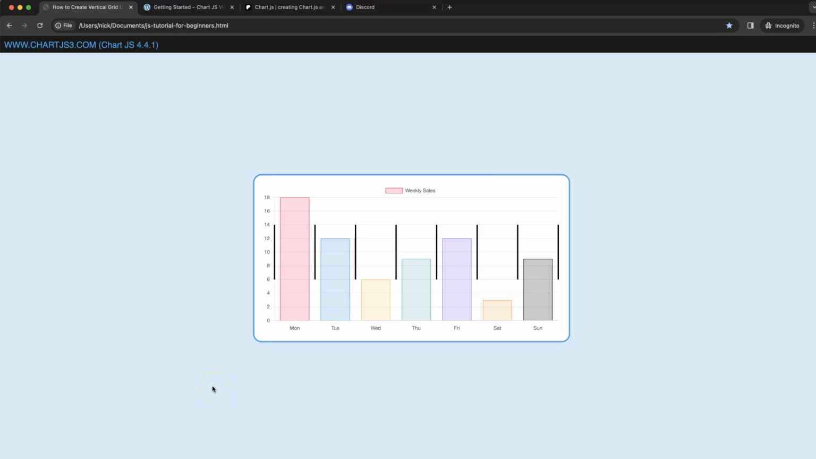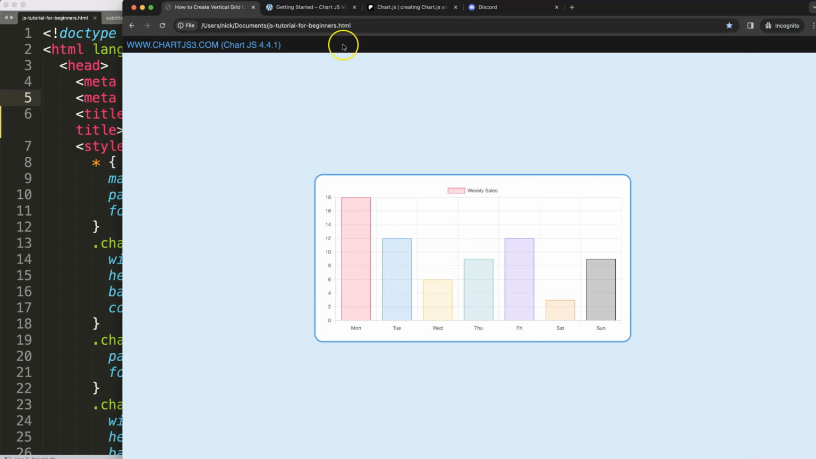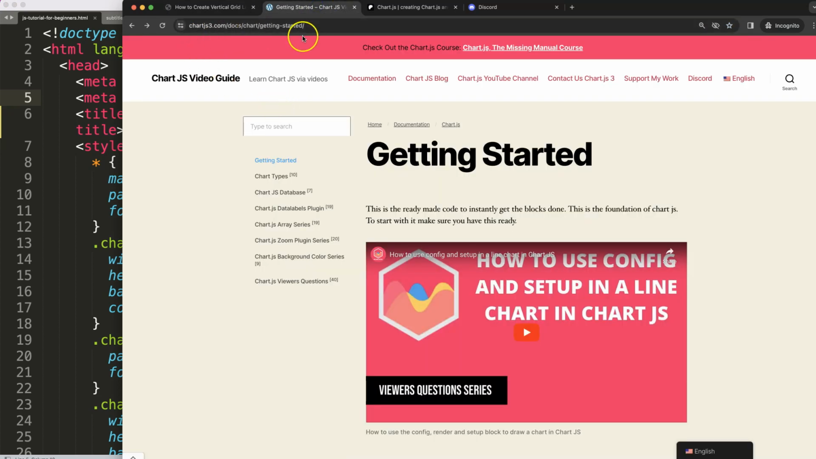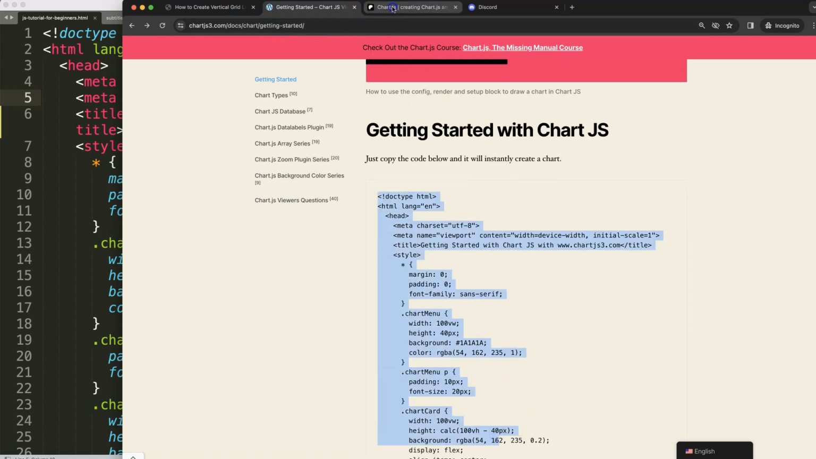In this video, we're going to focus on how we can create a very limited grid line from one point to another and control the thickness, color, and more in Chart.js 4. To do this, the first thing we need to do is get our border template, which you can find on chartjs3.com, getting started. Once you're on there, scroll down and copy this chunk of code and you're good to go.